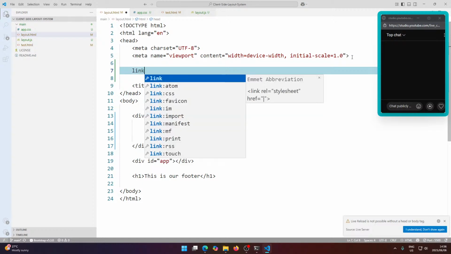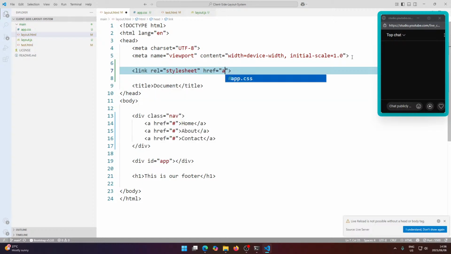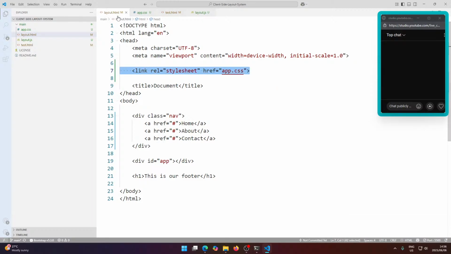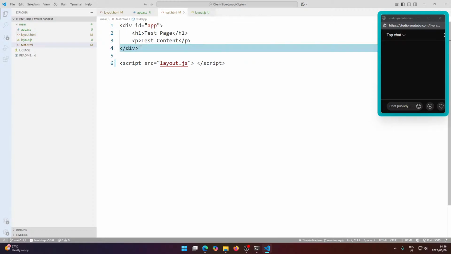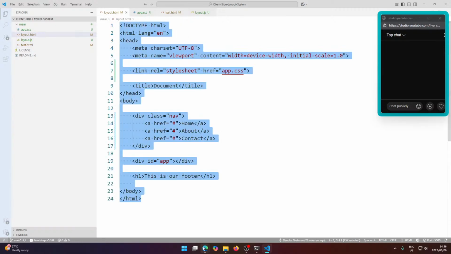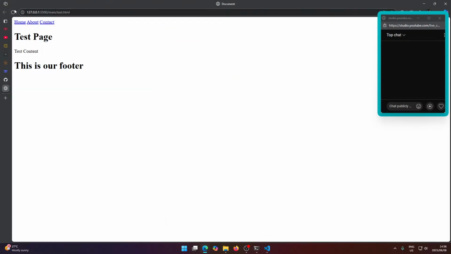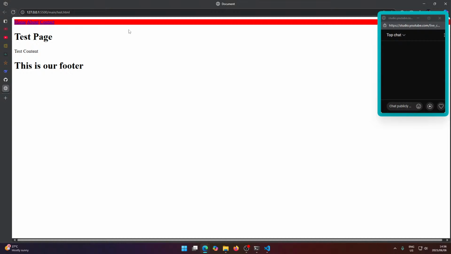So link, and the file was app.css. Now notice here we're only linking the file in our layout file. We're not linking it in any other file here. And that's the beauty of this layout system. We can create one layout inside of the layout file, and then in all of our other files we only need to create the content. So I'm going to head back and refresh here, and now we have this.